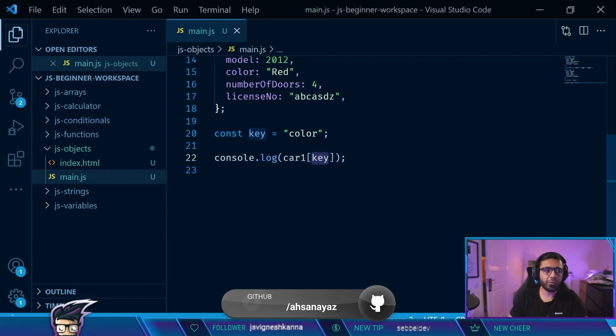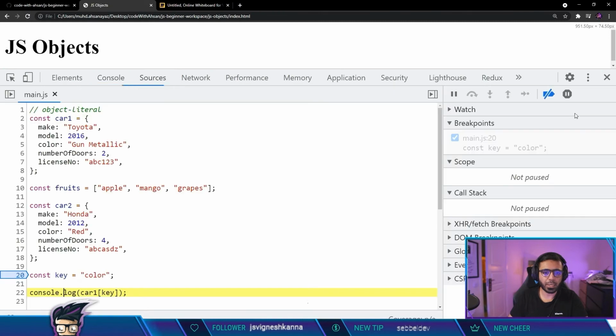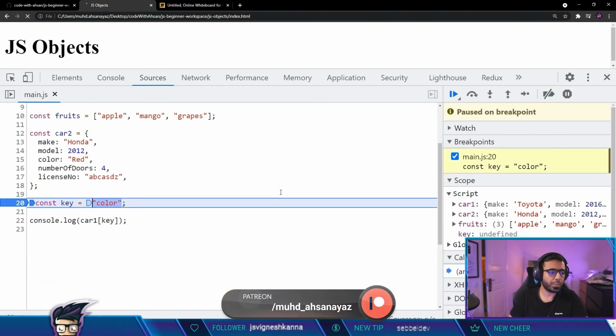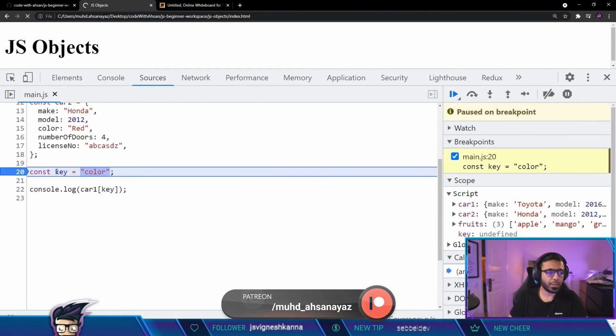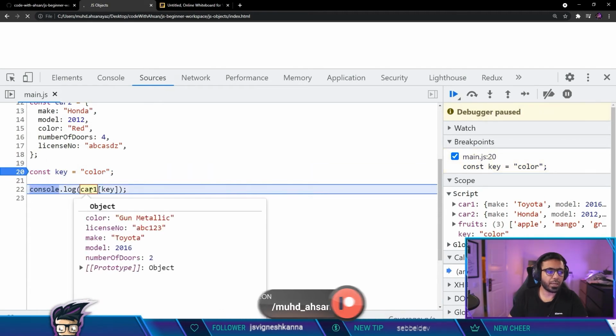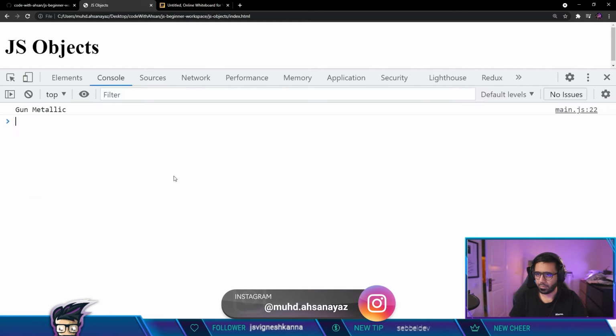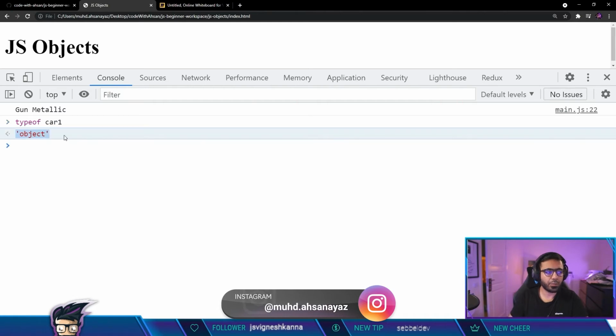So if I save this, go here and refresh, you will see that we get the value absolutely correctly. If I just put a breakpoint here and refresh, you will see that here we don't have the key assigned at the moment, but if we go forward, the value of the key is color, and now we are saying, hey, car1, and then the index or the key is color. If I just hover over key, you can see that this is color, and now this is trying to access car1 key. All right, so you could say that an array is sort of an object, and when you do typeof on an array, for instance on car1, you can see that it comes out as object.